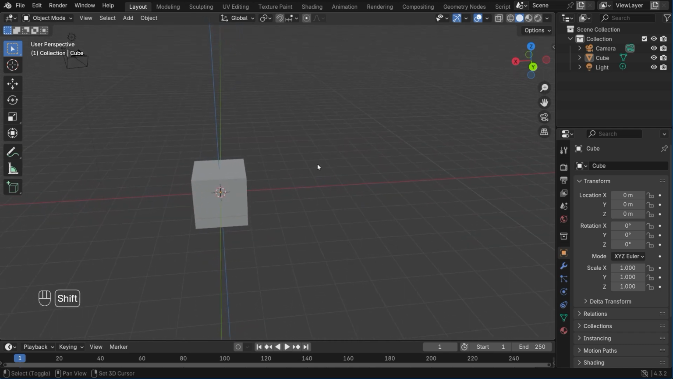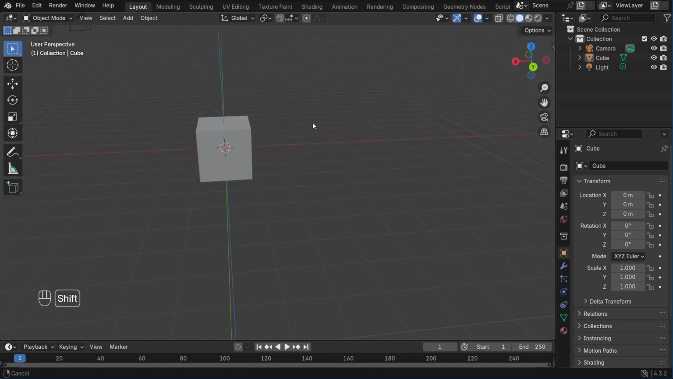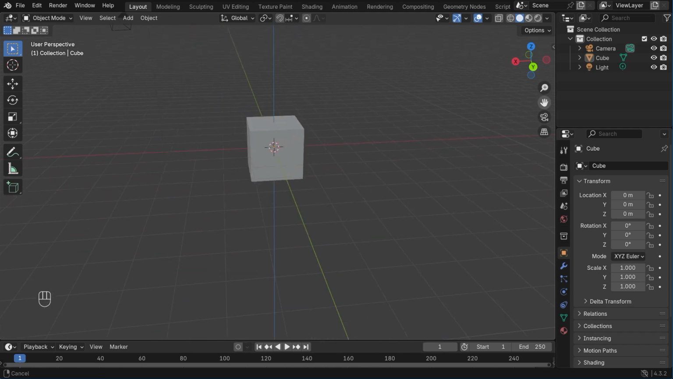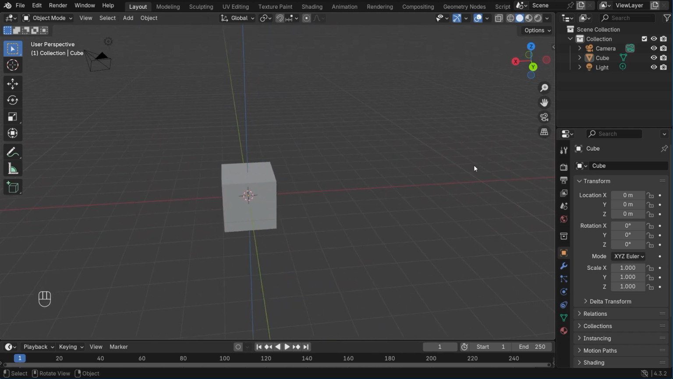Next, hold Shift while clicking and dragging the mouse wheel to move the view parallel to the screen. The same operation can be performed using the hand icon. These are the only 3 basic view controls.